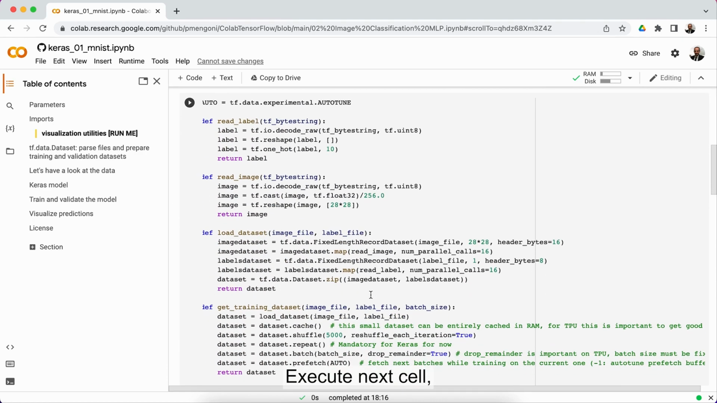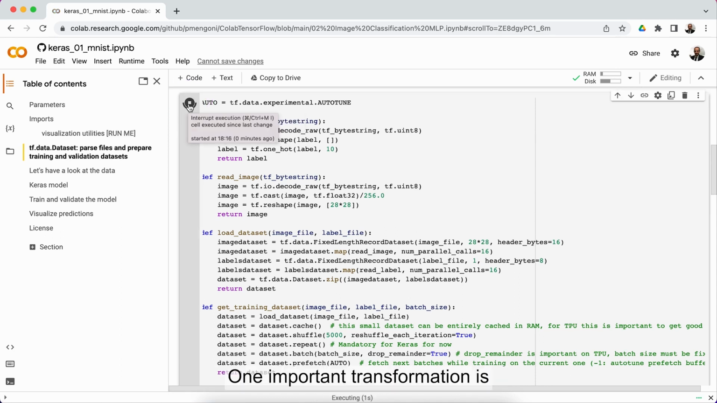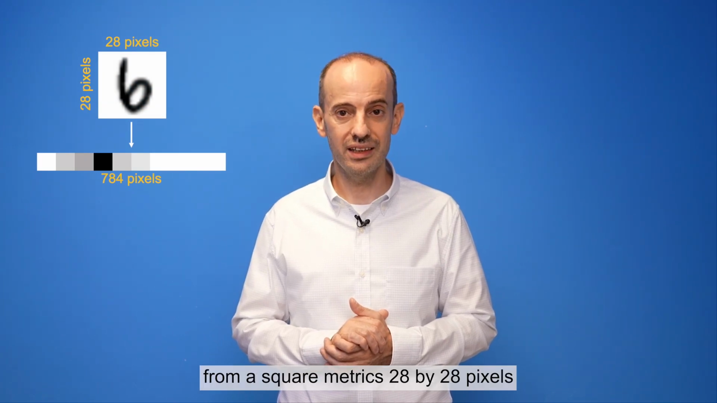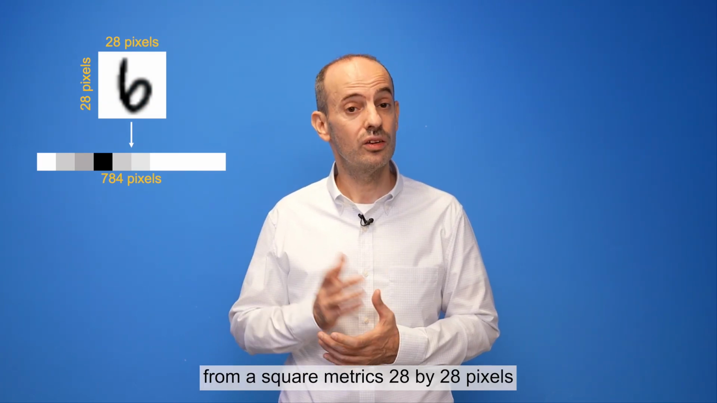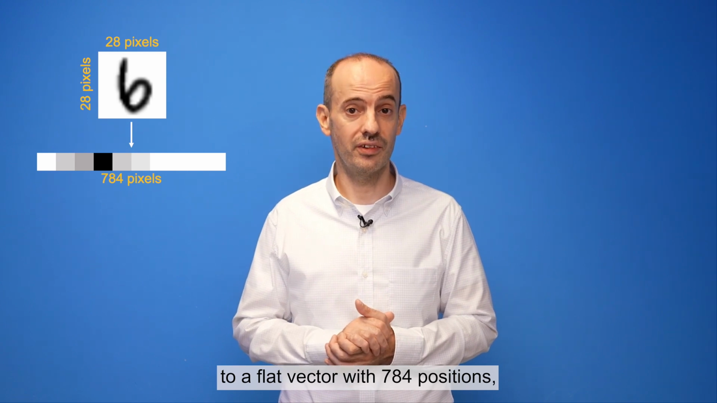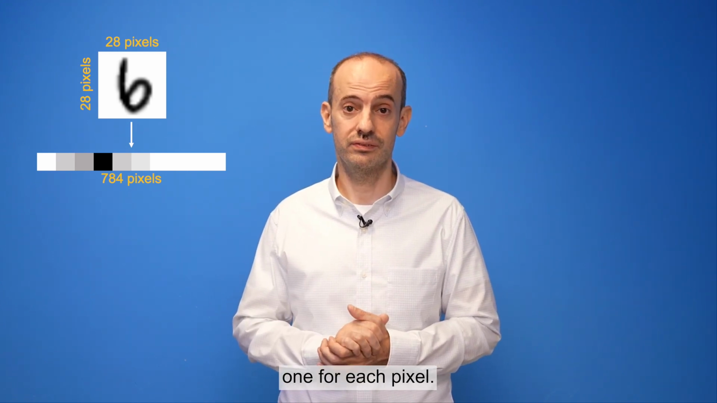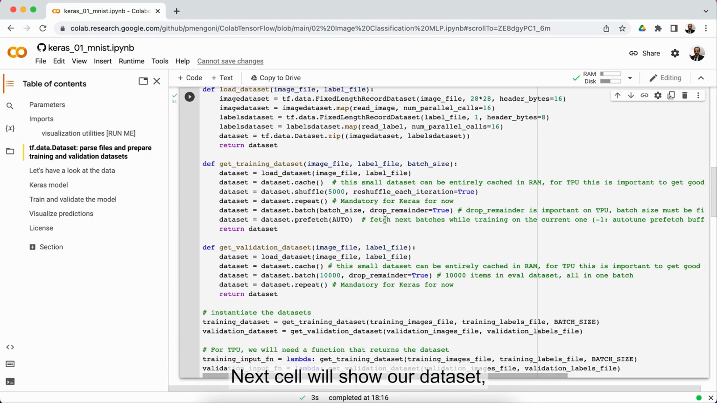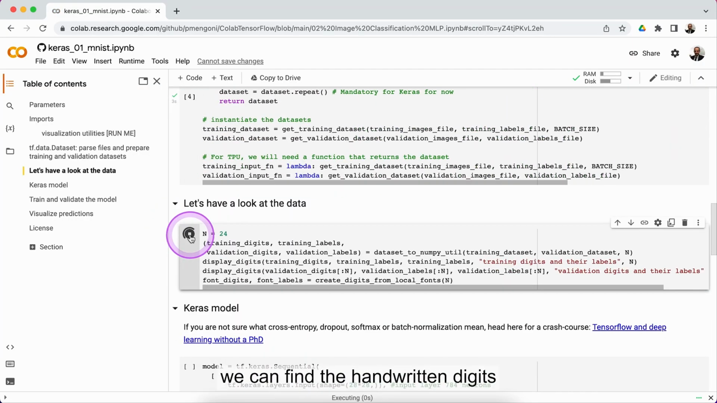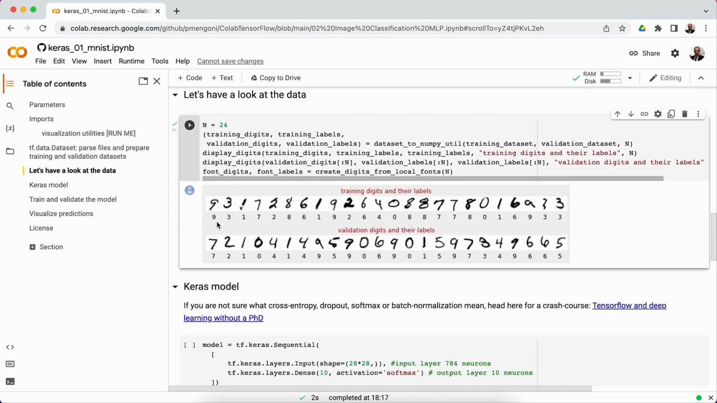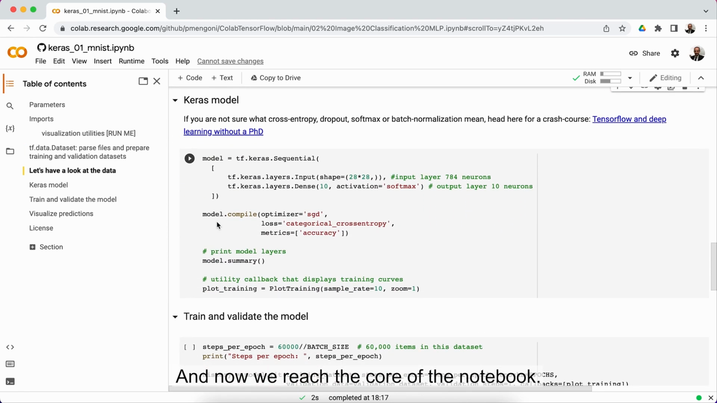Execute the next cell. This will deal with loading and transforming the training and validation datasets. One important transformation is the flattening of our image from a square matrix 28 by 28 pixels to a flat vector with 784 positions, one for each pixel. Next cell will show our dataset. We can find the handwritten digits and their associated labels. And now we reach the core of the notebook.